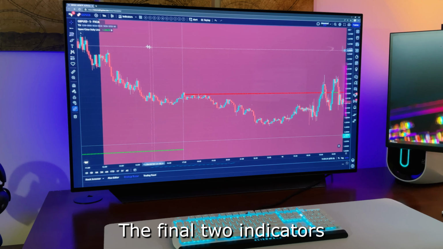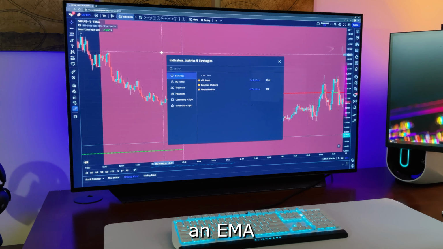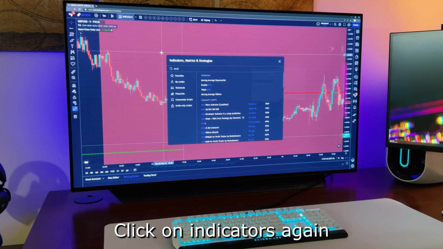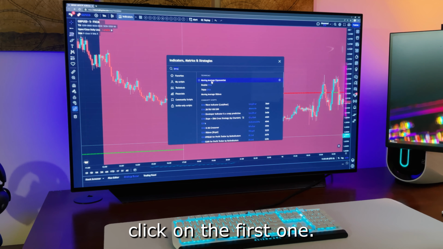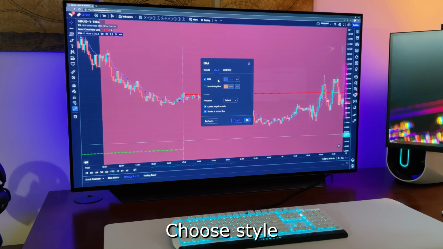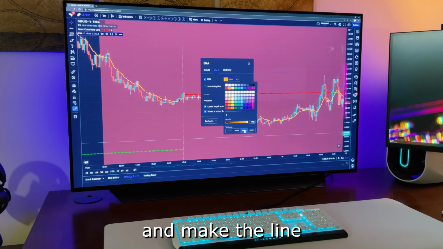The final two indicators are not optional. The first of those is an EMA, exponential moving average. Click on indicators again and type EMA. Click on the first one. Click on settings for the EMA and increase the length to 12. Choose style and change the color to orange and make the line thicker.